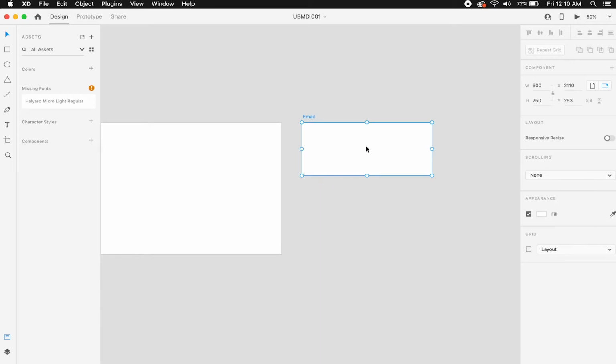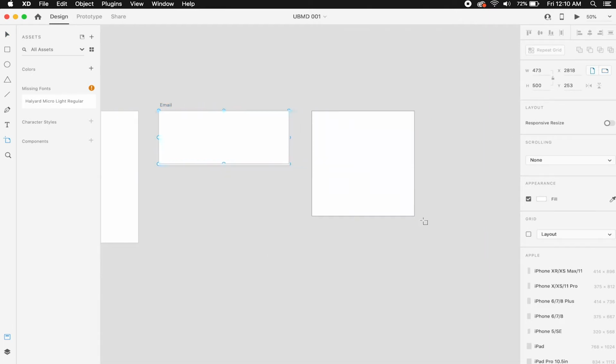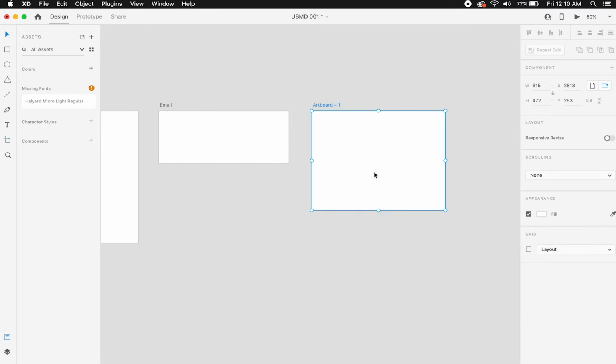You can see the size of your artboard right here. And let's say you wanted to create a new artboard. Well, all you would have to do is hit A on your keyboard, and you can just draw out or just drag this little guy here, and he'll make you an artboard. And then from there, you can start putting stuff in that artboard and create your first digital asset.